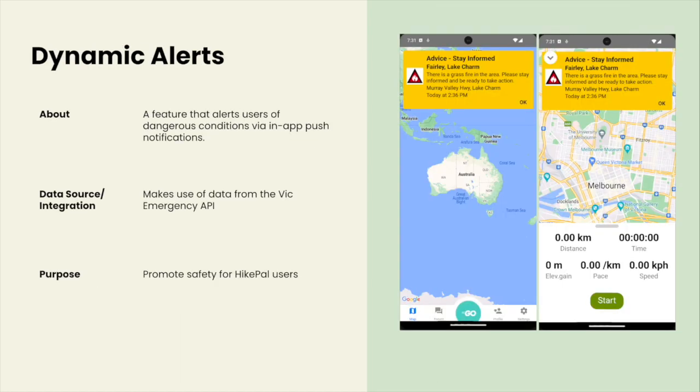Dynamic Alerts is a feature that notifies users of dangerous conditions via in-app push notifications. This is done through integration with Vic Emergency API, and the purpose is to promote safety for HikePal users.